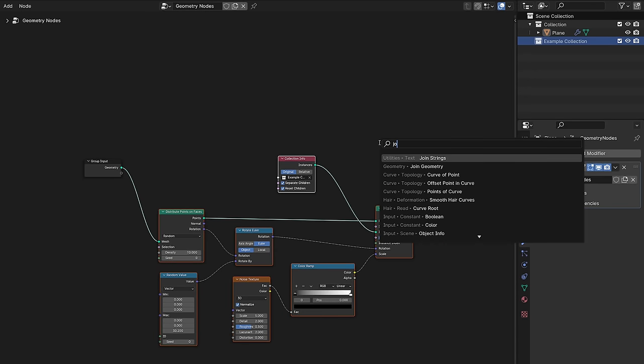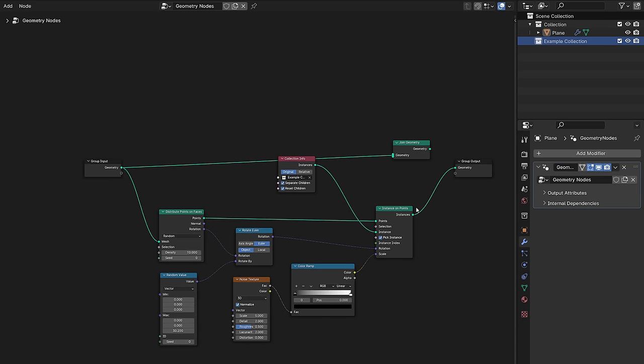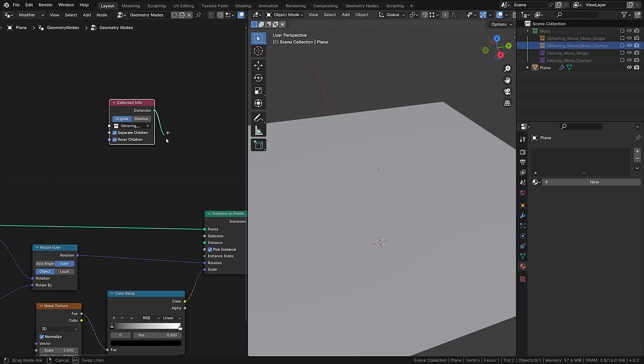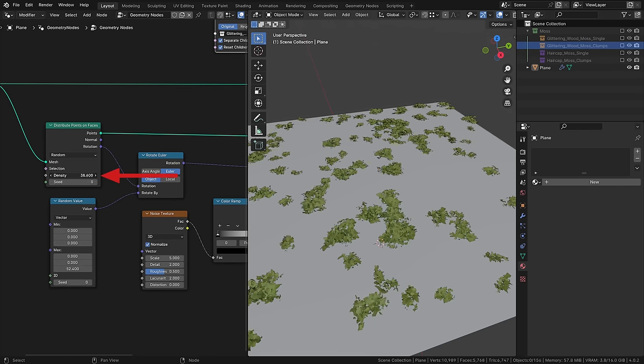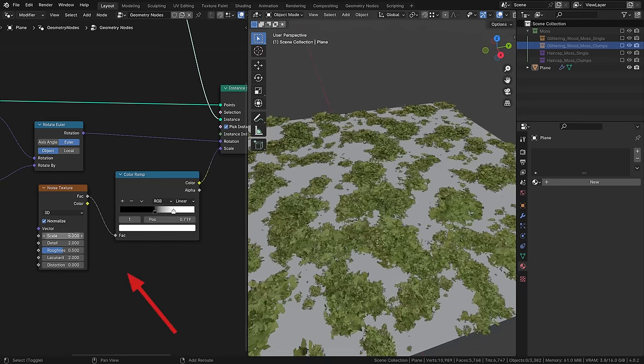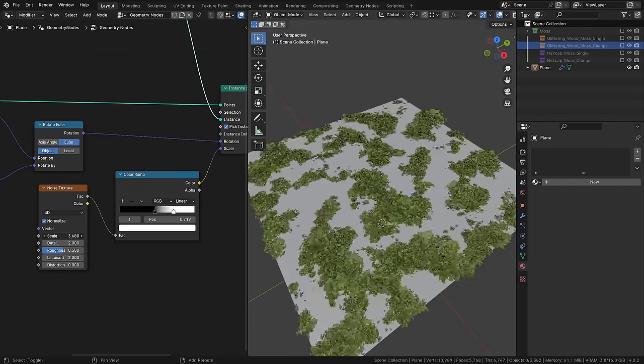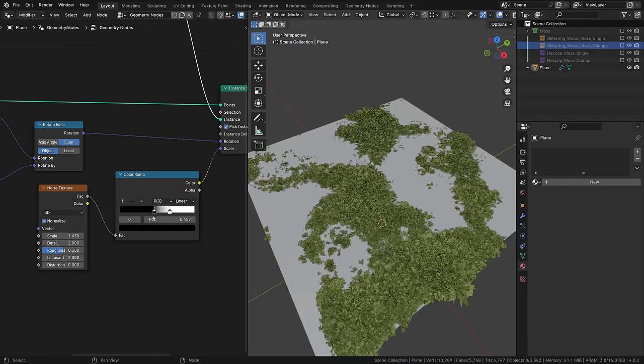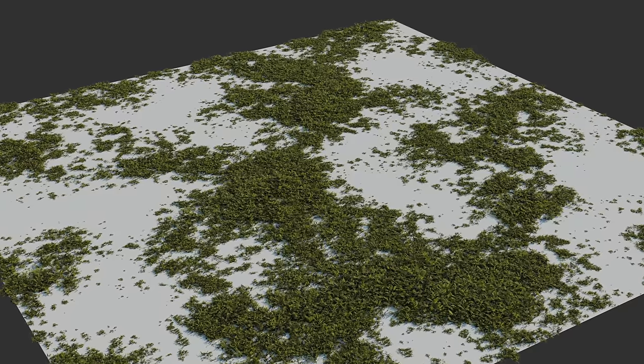Make sure to add a join geometry at the end of all of this so that you can actually see your plane. All right, let's start with the moss first. Pull your collection into geometry nodes and plug it in. Now I'll adjust the moss's values. I'm using a noise texture plugged into the scale like I just showed you to create a really organic distribution. This is the same technique I use for almost every plant. Now I'll run a quick render and it's looking great.